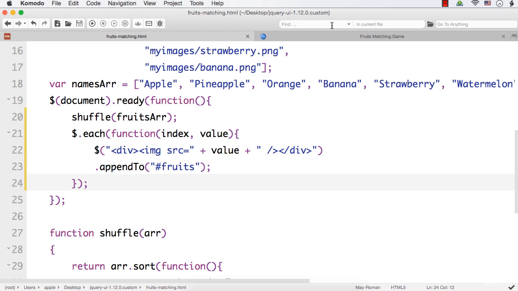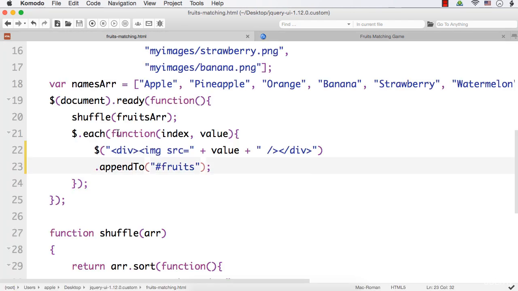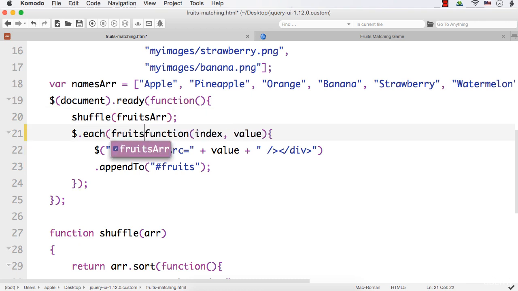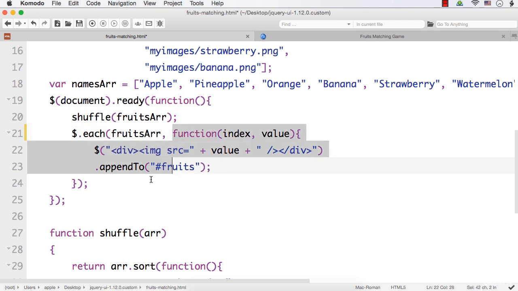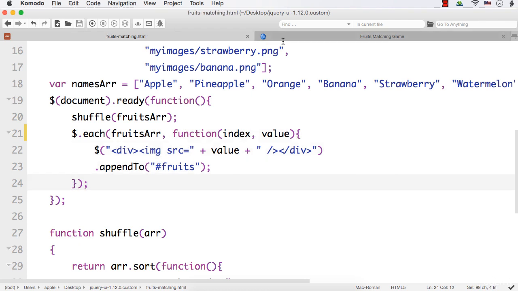Now let's see whether we are getting any output. Let me refresh. Okay, we are not getting any output. Let me check the code. Okay, here I haven't passed this fruits array to this each method. That is why we are not getting any output. So in case of the each method, the first parameter should be the name of the array and then the second parameter, the function to be executed. Now let's check the code.